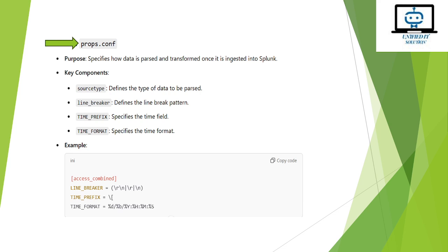Line breaker defines how, when your events happen, the first event would be broken on which line. Time prefix: sometimes Splunk won't recognize by default what the time format is in your data. So time format defines, for example, that first is the date, second is the month, third is the year. In that way we can look at your event, analyze it, and define the time prefix and time format.